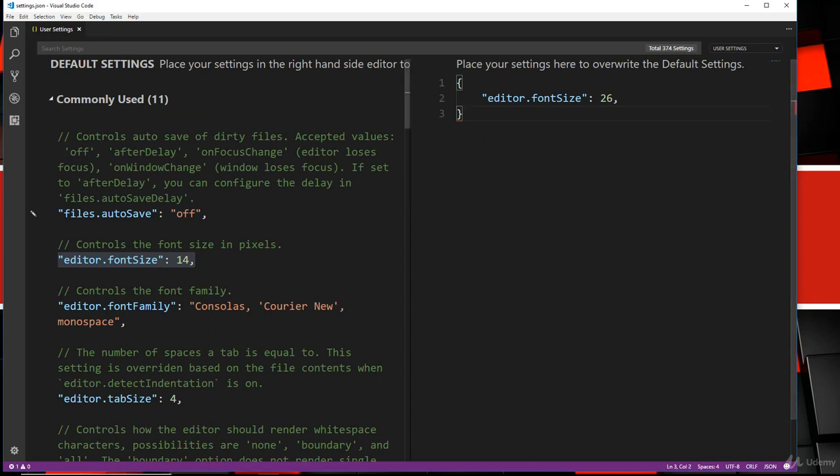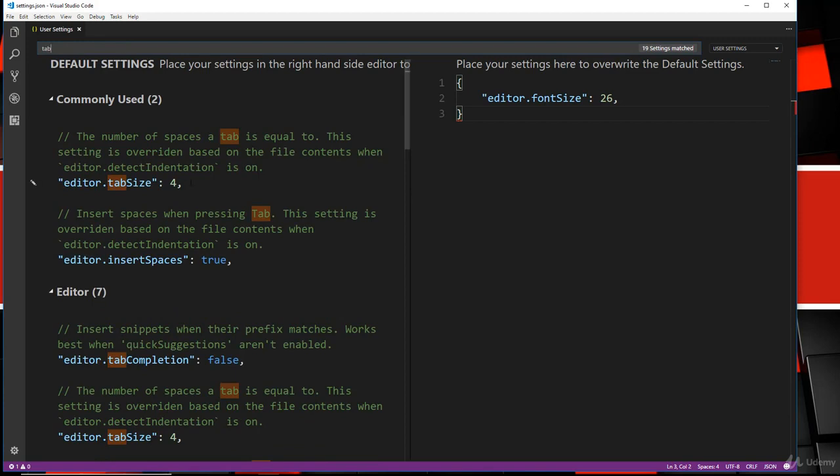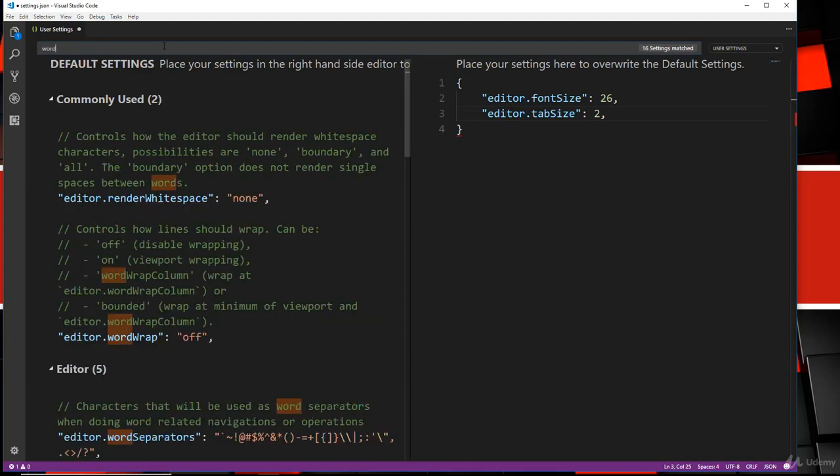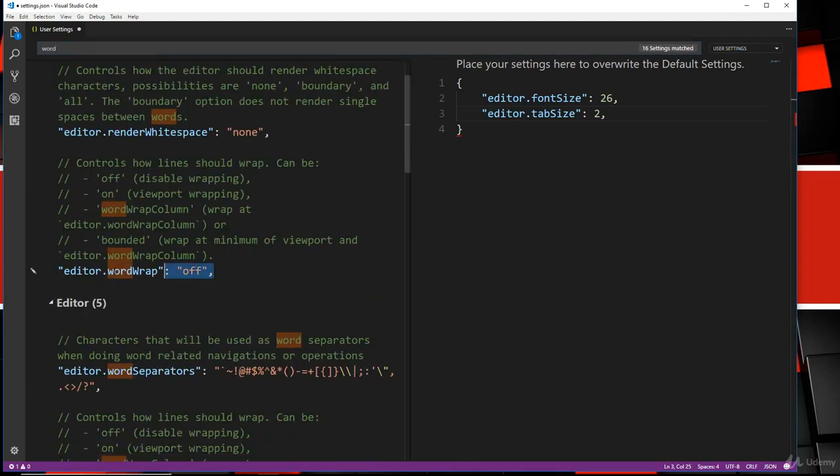Another thing I want to do is change the tab size. So I'm going to search over here for tab, and this editor tab size, which by default is 4, I'm going to change that to 2 because I think with 4 it spreads your code over a little too far, and I don't like that. And then the last thing I want to change is the word wrap. By default, word wrap is off, meaning that your code will go off screen, and especially where I'm doing a course, I really don't want that.